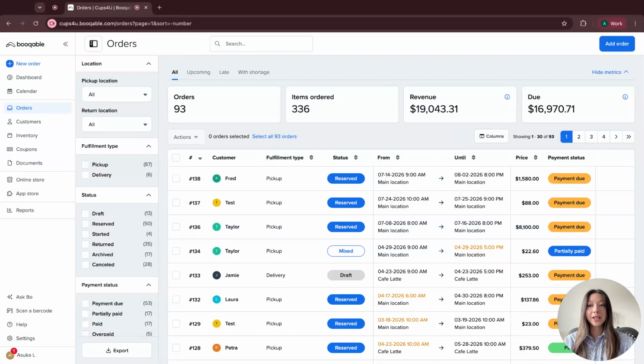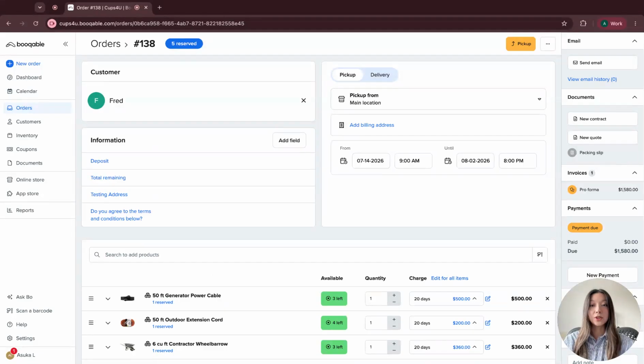In this video, I'm going to show you everything you need to know about having documents signed in Booqable. We're starting here on the orders page because the first thing you'll need to do is either access one of your existing orders or create a new order. I already have an order that I want to create documents for, so let's access that.